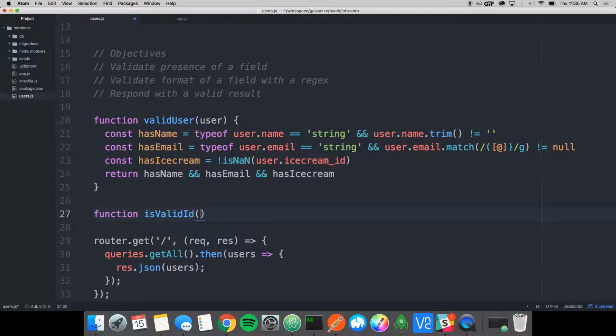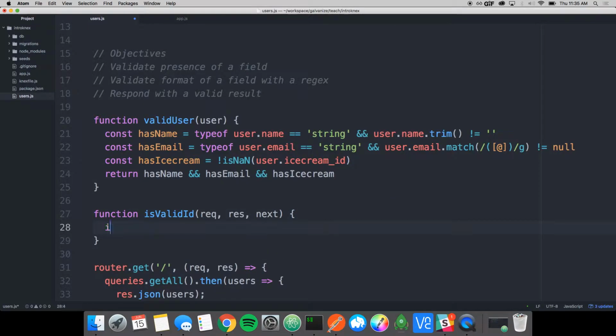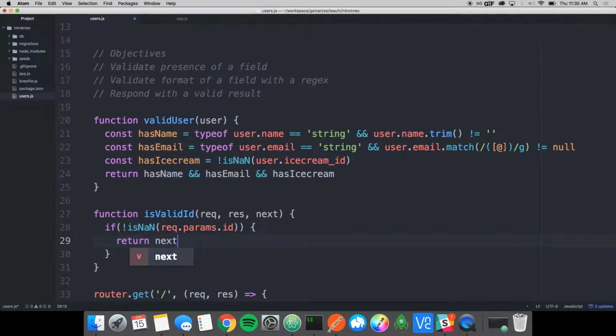We're going to pass in req, res, and next, because this is going to be like our middleware validation. So we want to check if the ID is not a number. It's req.params.id, because we're getting it from that URL, right? So if that is a number, then we want to return, go on, do your stuff. It's fine. Continue on with your life.